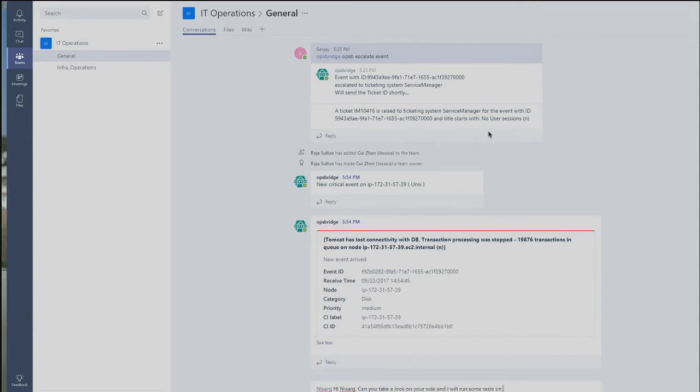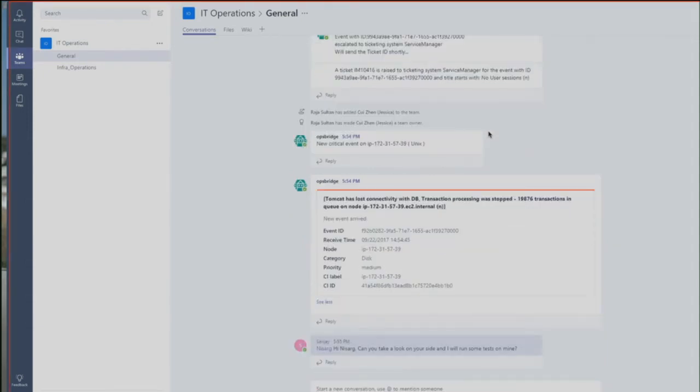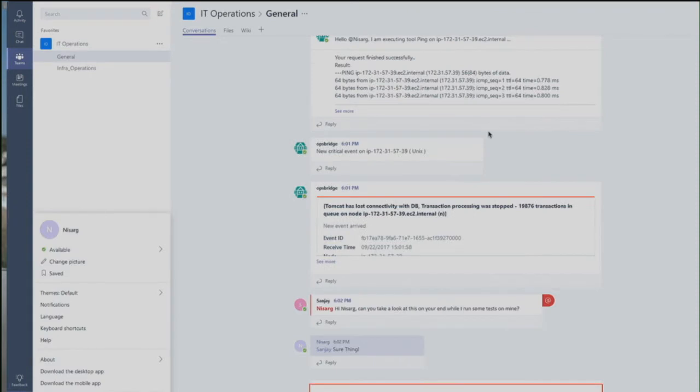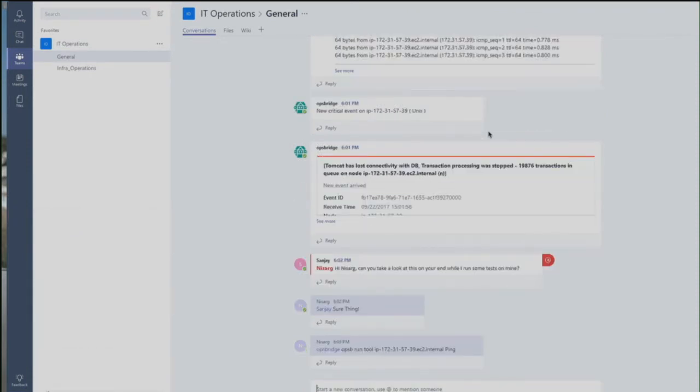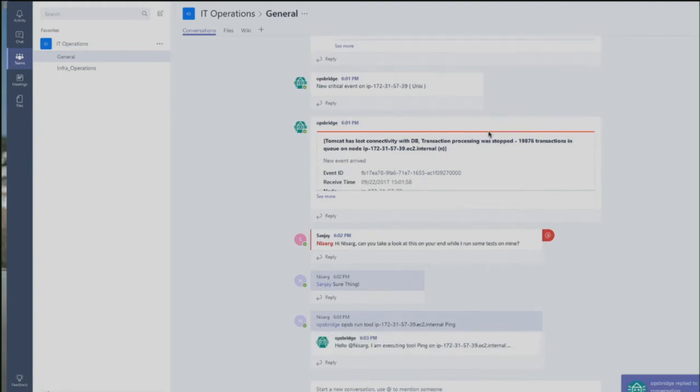So what do we do? We have to start collaborating. They start messaging each other, and essentially your L0 guys start doing your basic triage, your basic troubleshooting. So in this case, we want to see if this thing is even alive. If the database is running, can we hit it? So we run a simple ping.